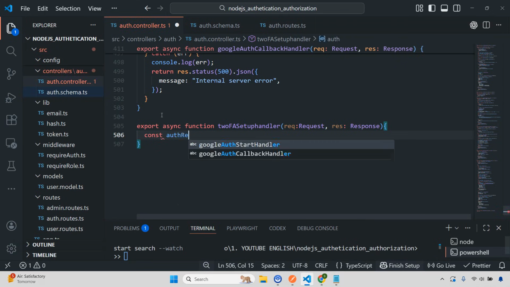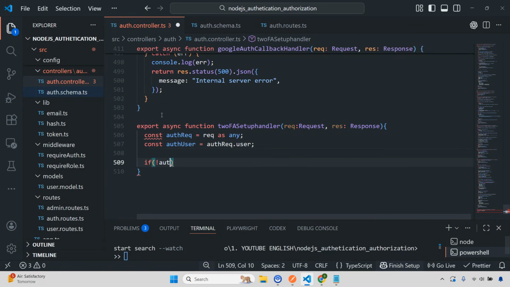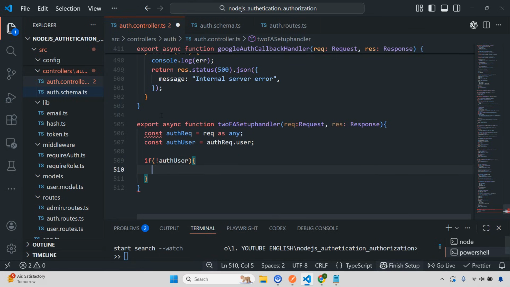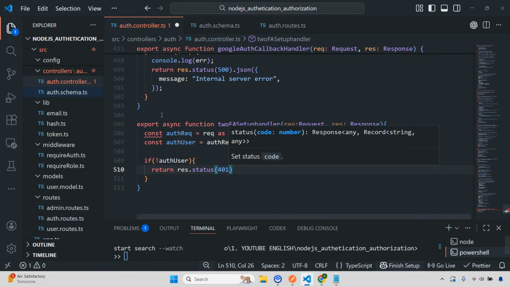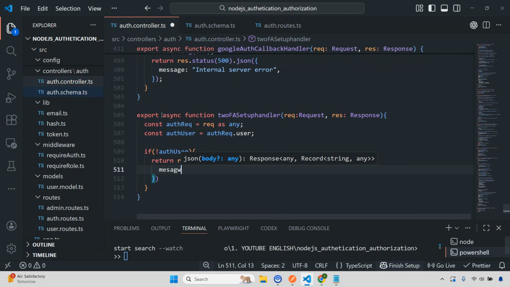So first I'm going to take an auth request, I'll do request as any, and then I'm just going to take the auth user, and I'll simply do auth request dot user, because this is where we're storing the user. And if this auth user is not present, that means this is an unauthenticated user, so I'm going to send a 401, right? I'll do a JSON, and anyway we are checking the same in our middleware also, but this is just a small extra check. So I'll do message, unauth user, not authenticated.